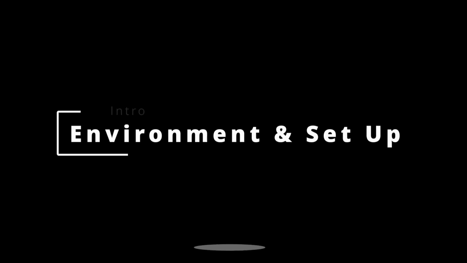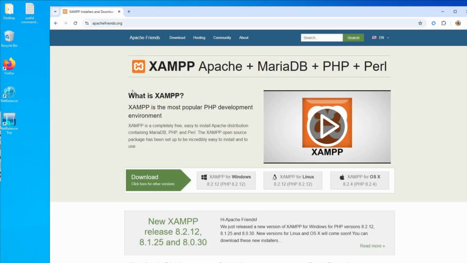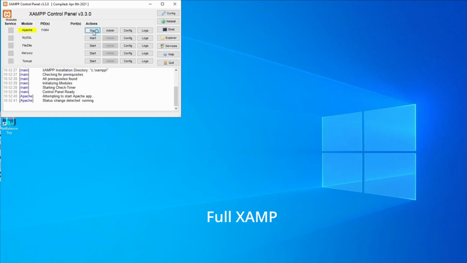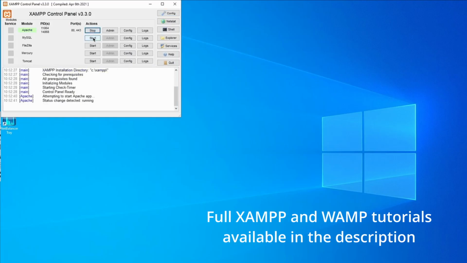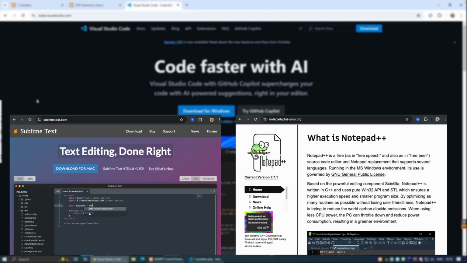Okay, let's learn PHP. Let's start with the environment. I recommend using XAMPP for your server, which you can set up on your own machine. You could also use WAMP or any PHP enabled web server. I've left the links in the description. For your editor, I recommend using Visual Studio Code, but Sublime Text or Notepad++ are absolutely fine.